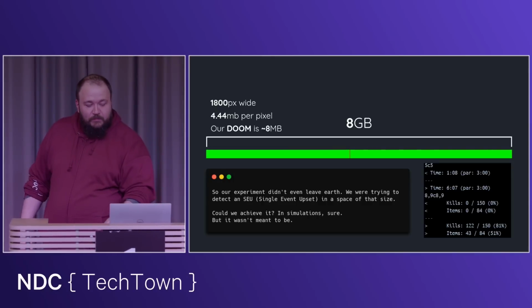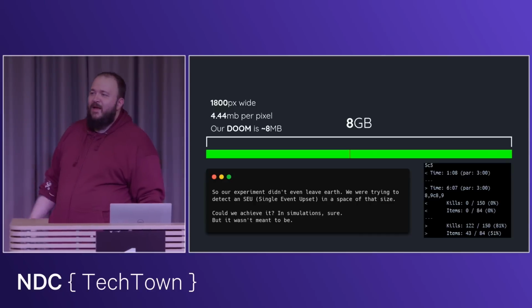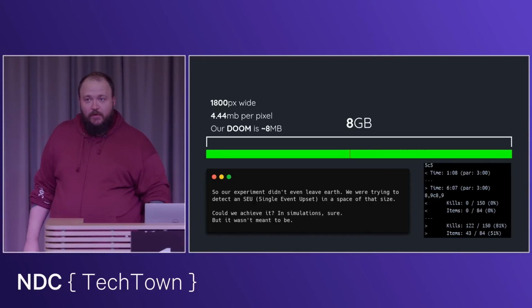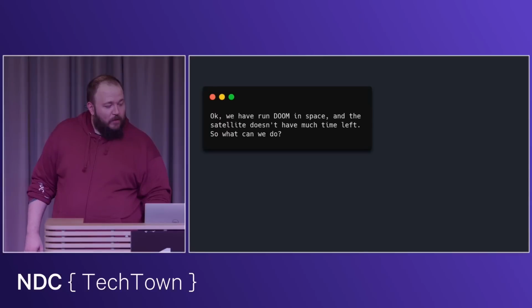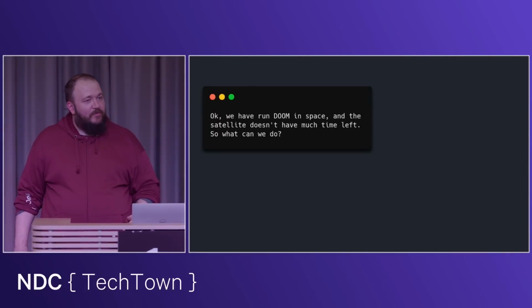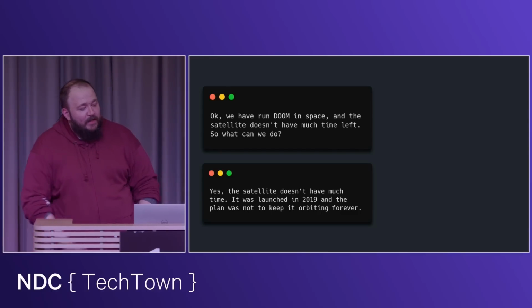Could we achieve it? Yeah, we did simulations and modified values, and we did get a diff of the thing, but sadly, that experiment didn't work. But we were still going to run Doom in space. So we have Doom in space, and the satellite doesn't have much time left.